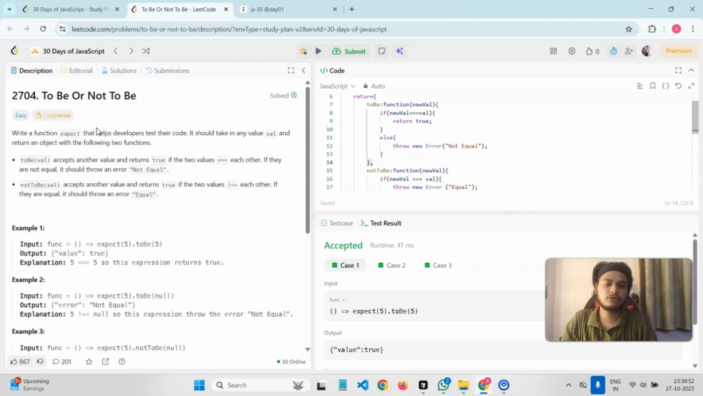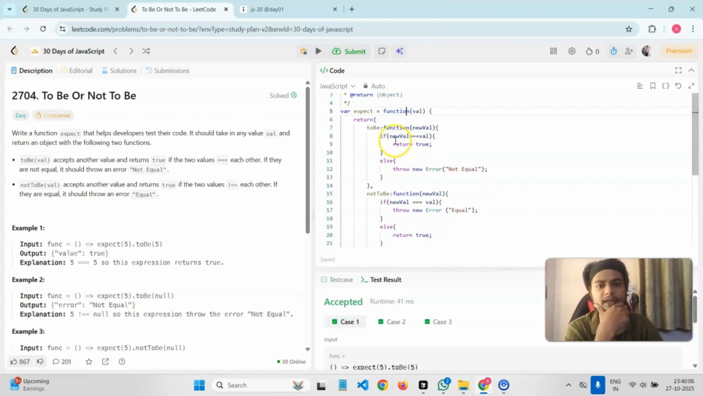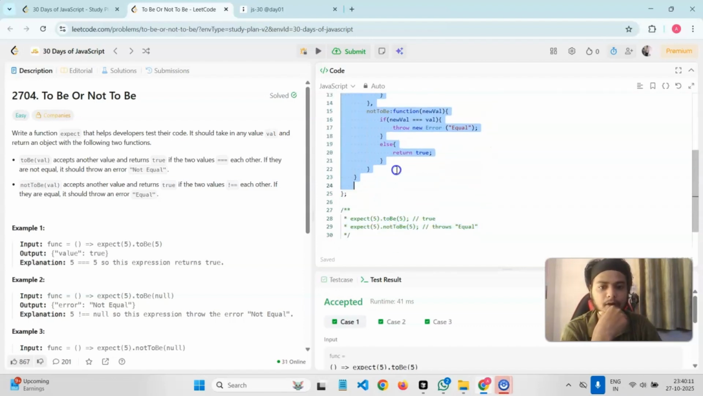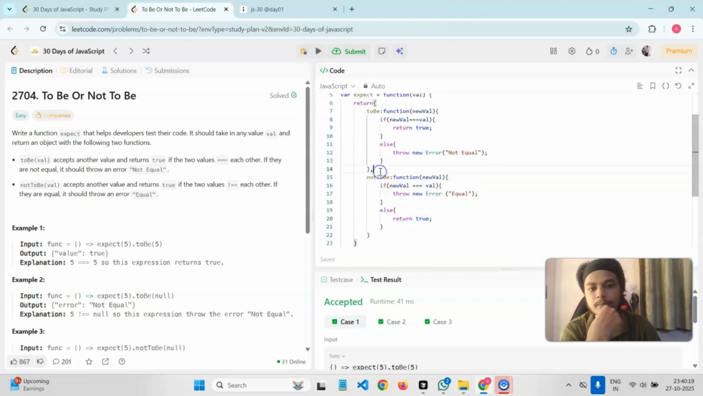The concept of closure used here is how we are accessing the value that is defined in the outer function. So this val value is defined here, but these inner methods have access to this. Once again, I'm returning an object. This entire thing is an object, and inside of this object we have two functions, the toBe function and the notToBe function. And we forgot a comma over here between the two methods, and we got a syntax error.